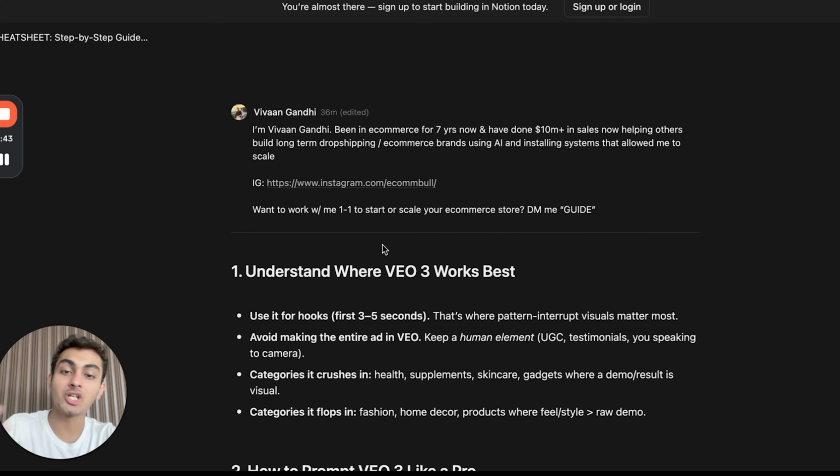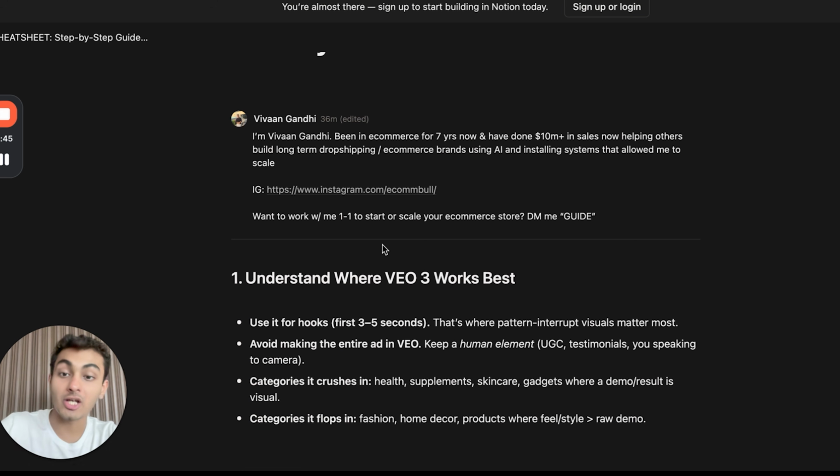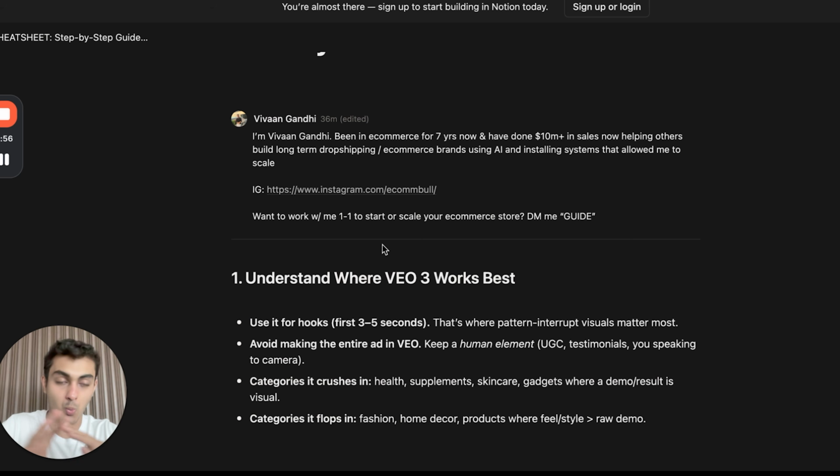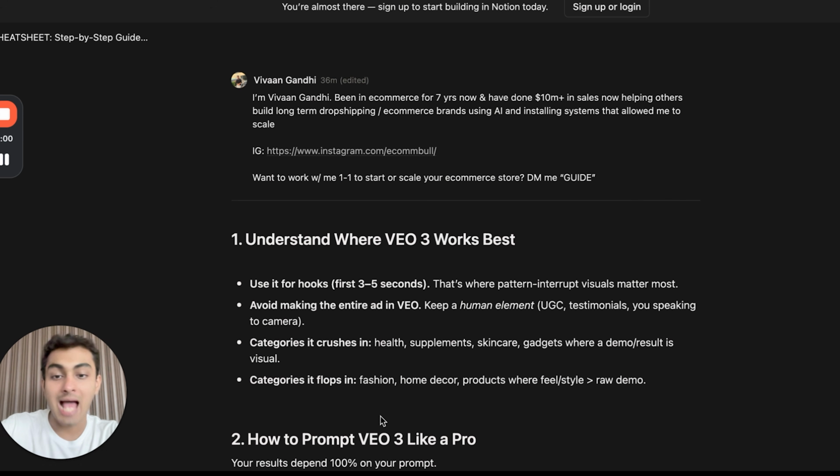So here's how to actually use VEO3 properly. First, use it for hooks. Use it for the first 3 to 5 seconds in your ad. Don't use it for the entire video overall. Use it for health, supplements, skincare, or any type of market like that. That's worked really well for me particularly. And where it's not worked well has been fashion, home decor, and products like that.